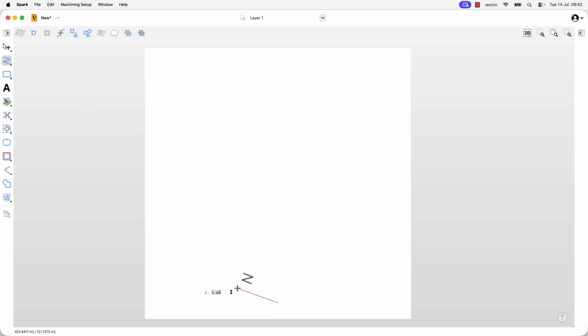And you'll also notice there's a floating field that is showing the length. So the L stands for the length. So you can see here that currently my length is at 2. So I'm actually quite happy with that. So I'll left mouse click to now draw that line in place.